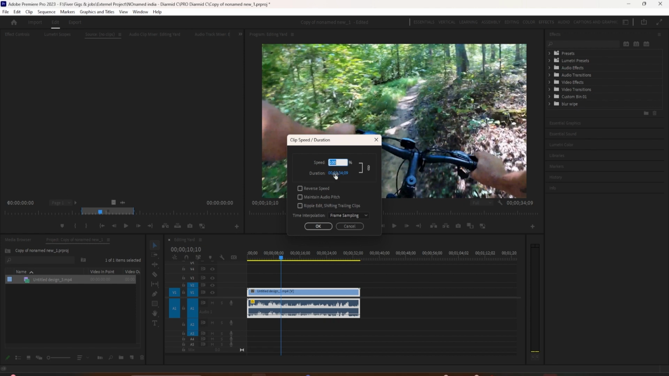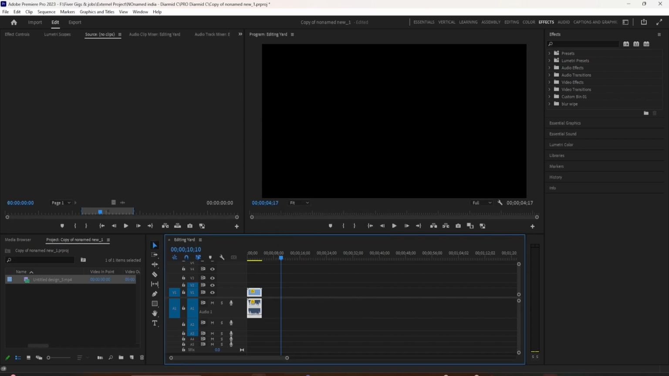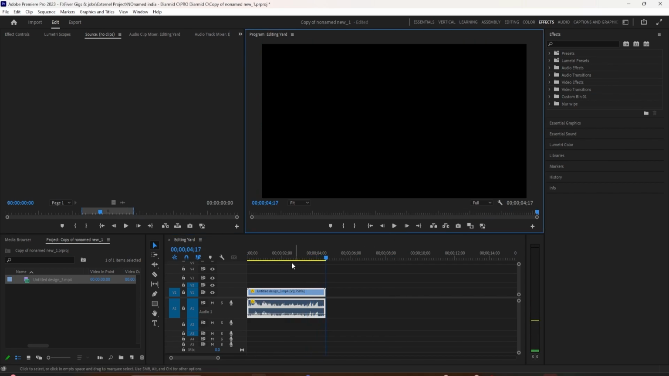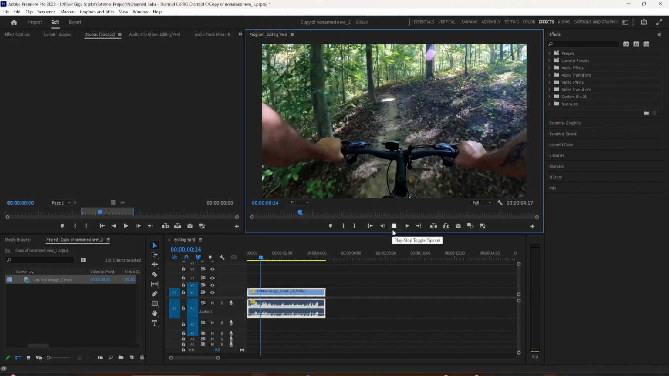If I drag to the right, that is speeding things up. If I drag the other way, it's gonna actually slow things down. I'm gonna crank it way up to like 750 and just see what that gets. So now I'm at 750%. To preview what you did, just simply hit the spacebar. This is definitely giving me that time-lapse effect I want.